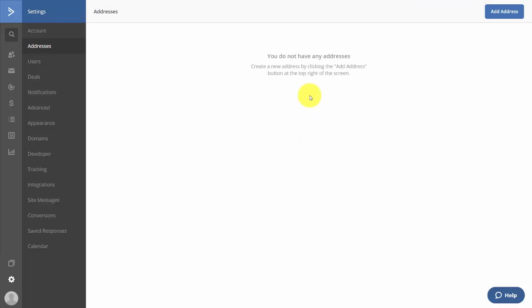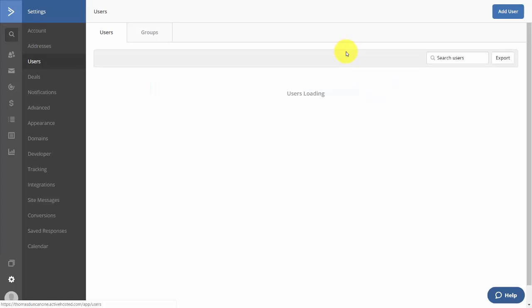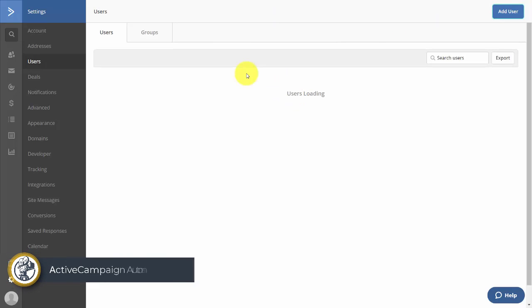Now, since you need to have an address at the bottom of all of your emails, you can add in addresses to use depending on the brands and companies that you are going to be using in your emails. You can also have different users having access to your ActiveCampaign account. All you'll need to do is to click this Add User button, and then this will allow you to place users inside of your account.